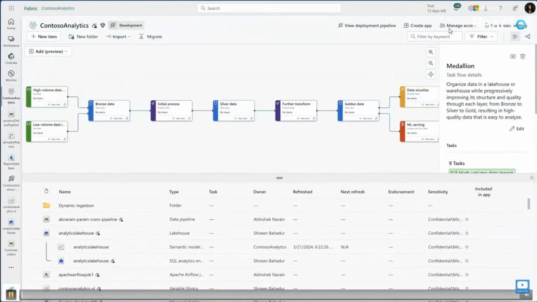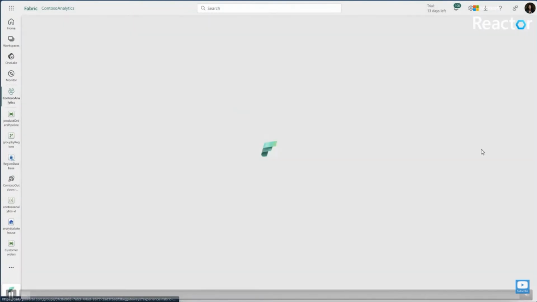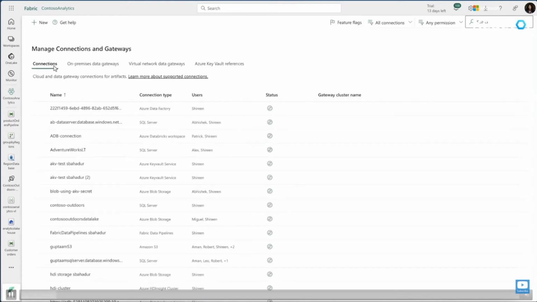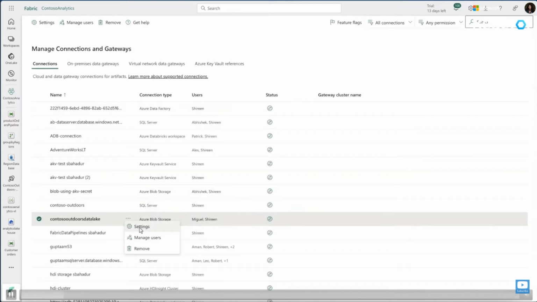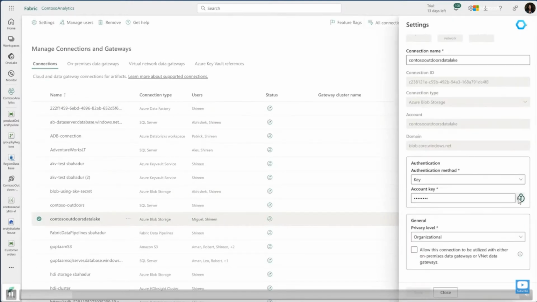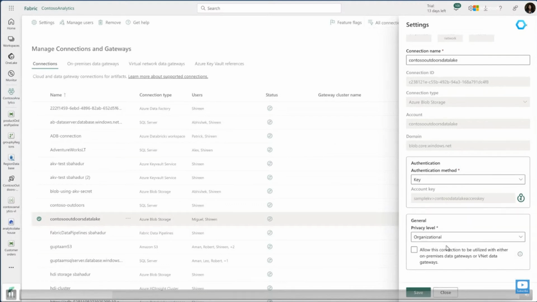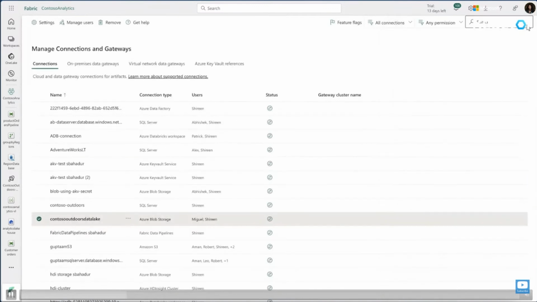The first feature I want to highlight is securely pulling secrets directly from an Azure Key Vault, making credential management seamless within Fabric. I've already set up a connection to my Key Vault, and my Azure Blob Storage connection requires an access key. Instead of hard-coding it, I'll navigate to my configuration settings and click on the key button next to authentication. From here, I'll simply select my Key Vault reference and secret name, and that's it. Now we can easily manage sensitive credentials in Fabric.